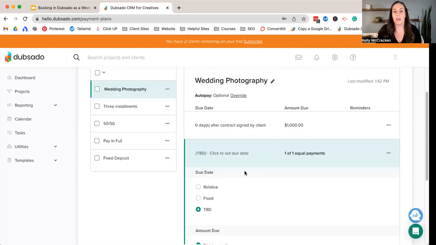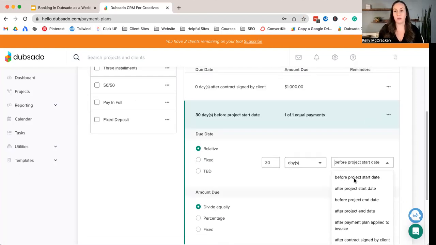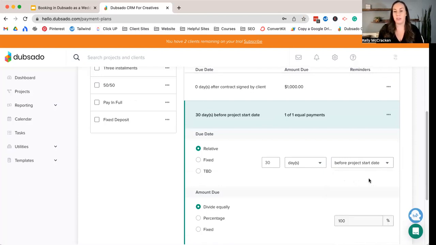So now we're going to use this relative due date again, but we're going to work it around the project date, meaning whenever the wedding is for the client. So let's say that payment is due 30 days before. You could see that we can choose from before project start date, after, before the end date, or after project end date. So I'm going to say I want it to send before the project start date.